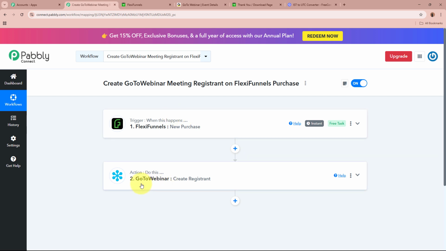For the action, I've selected GoToWebinar create registrant, as using GoToWebinar, I manage all my webinars. Automatically, the client who has made the purchase using FlexiFunnels is going to be created as a registrant in my GoToWebinar account in the webinar that they have purchased the pass for. And with the help of Pabbly Connect, I've built a connection between FlexiFunnels and GoToWebinar in this manner.